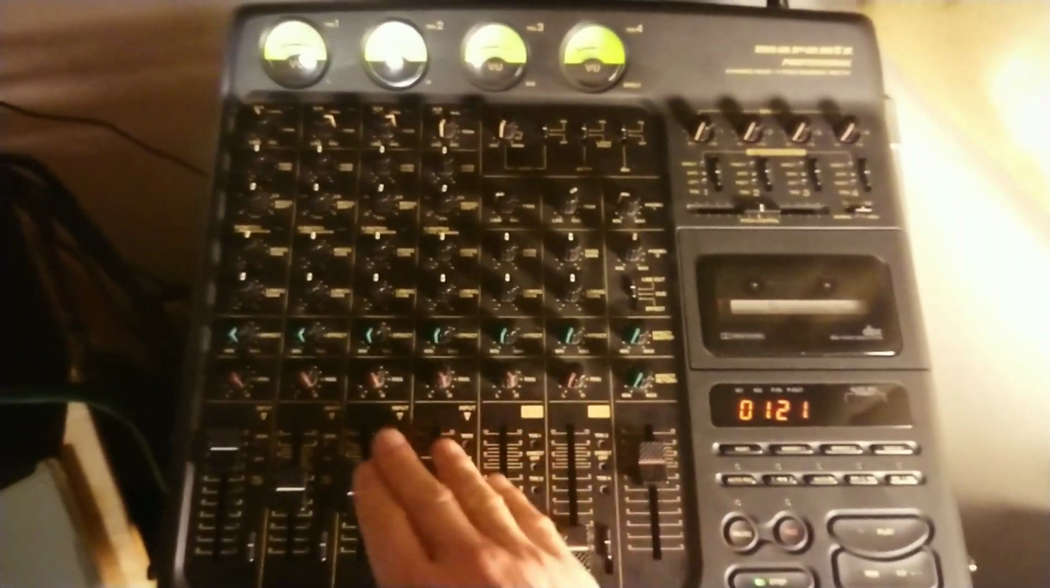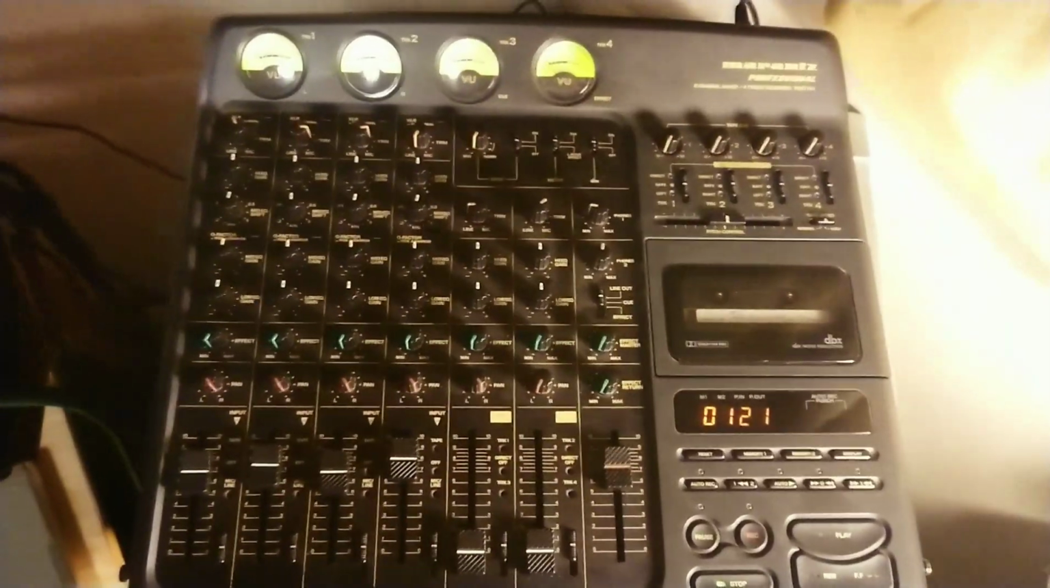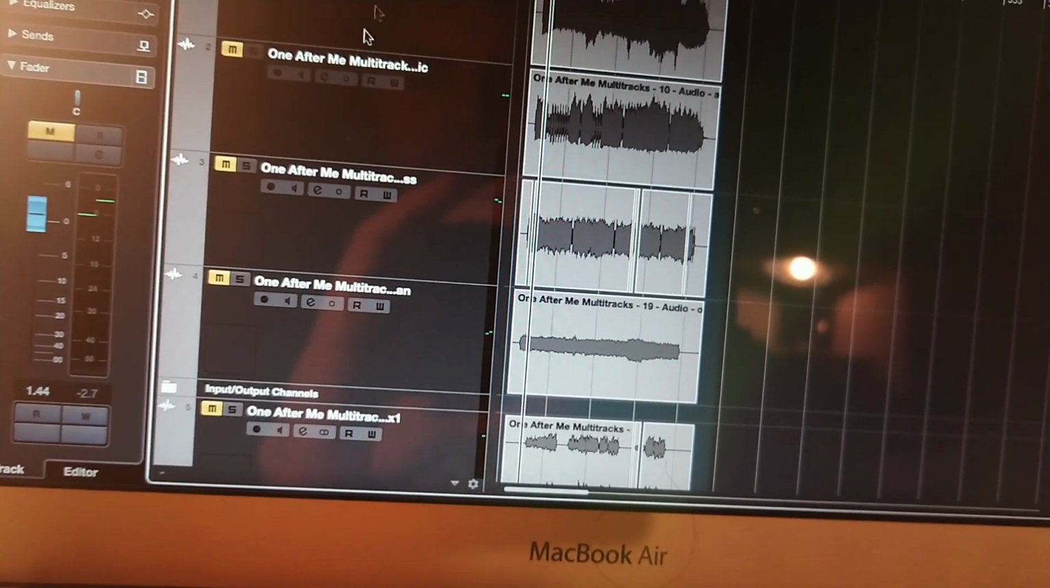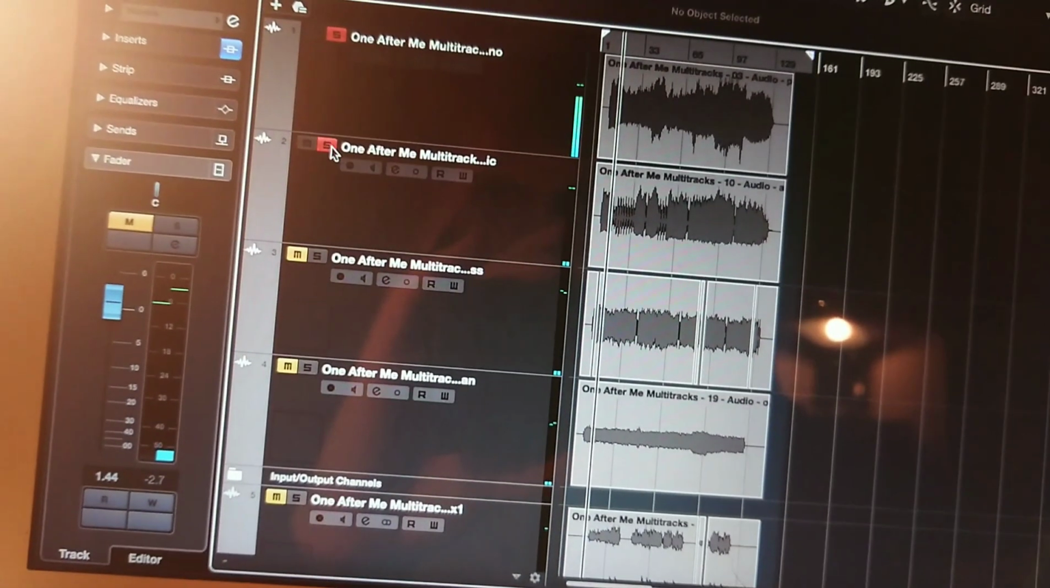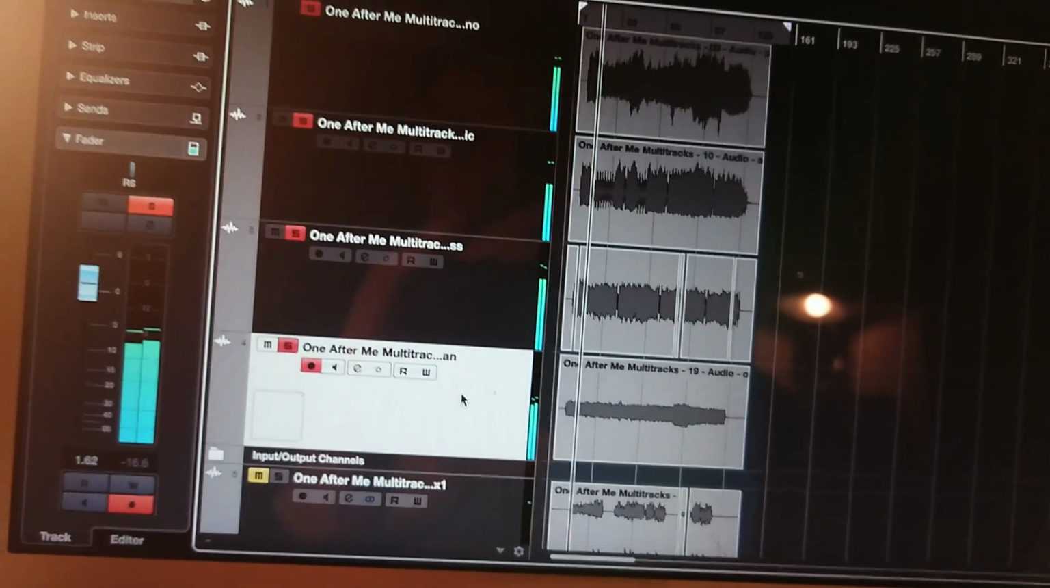So they're the original elements, and I would have then recorded those into the computer, and I'll show you that now. Okay, so here is the 4-track stuff. 1 piano, 2 acoustic, bass piano, and organ, like we've just seen.